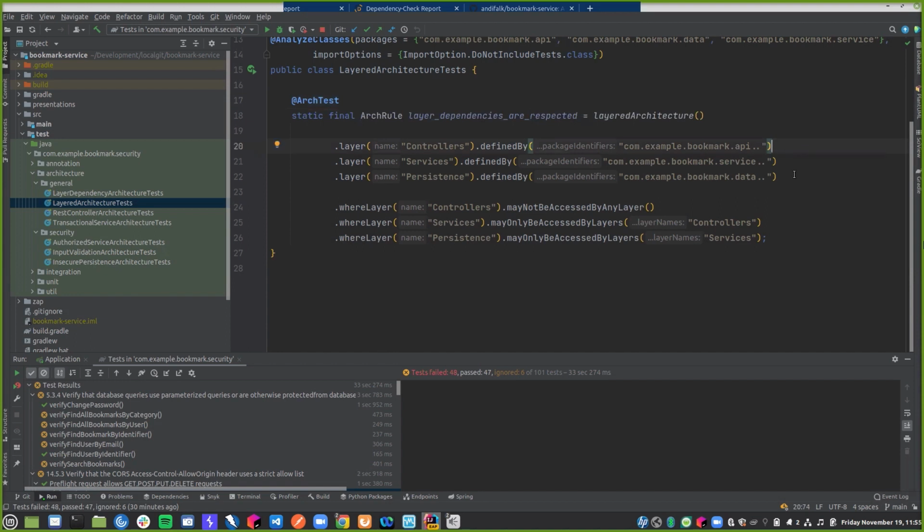And for that, I have different layers. For example, I have an API layer, a service layer, and a data access layer. With ArchUnit, you can easily test your layered architecture so that you don't have any invalid calls. For example, the service layer should only be accessed by the controller layer.